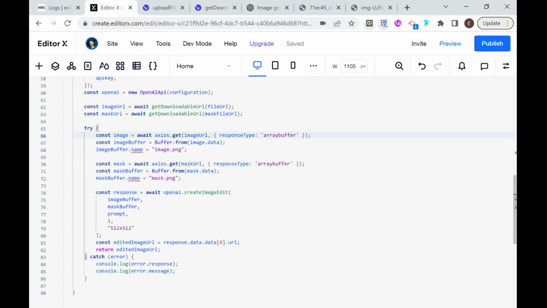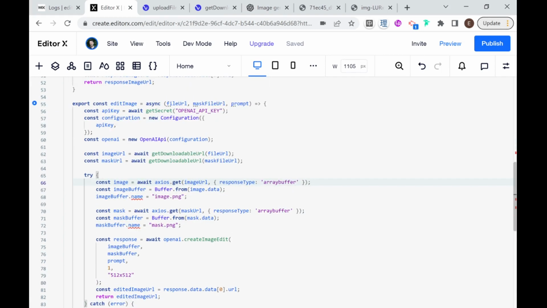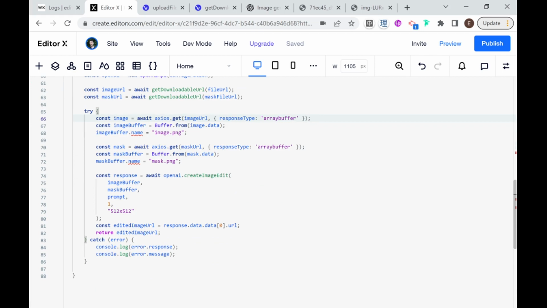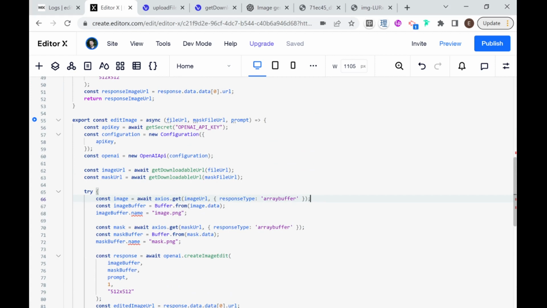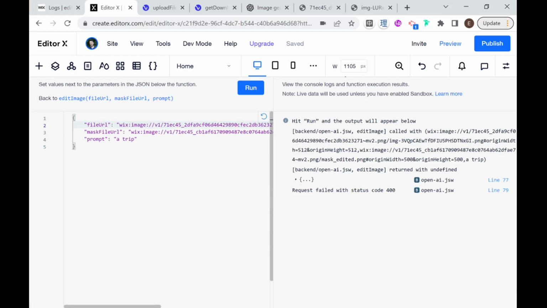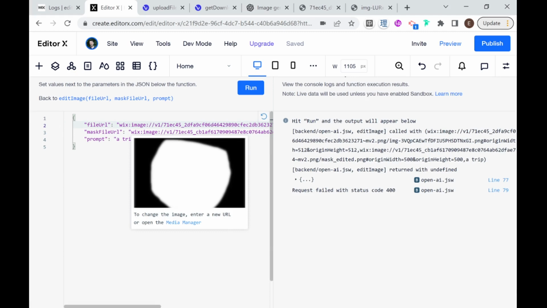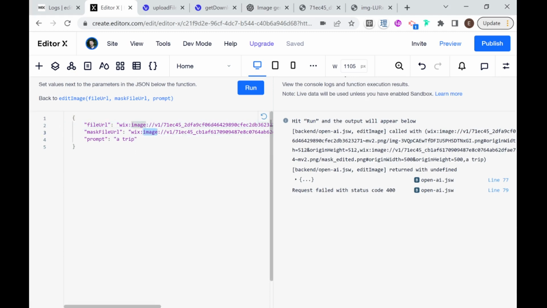So now this backend function should be fully functional and ready to create an image using an image and a mask. And I'm just going to test it one more time in the backend. So I'm going to click this run button. And as you can see here, I have already put 2 images over here. But this image is actually my old mask.